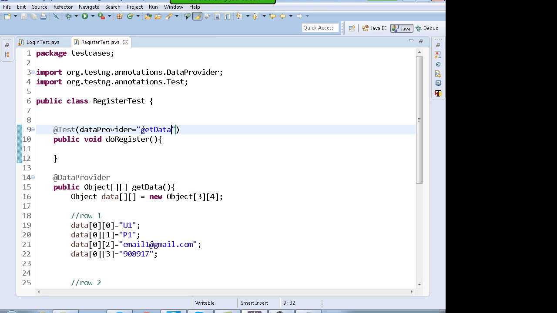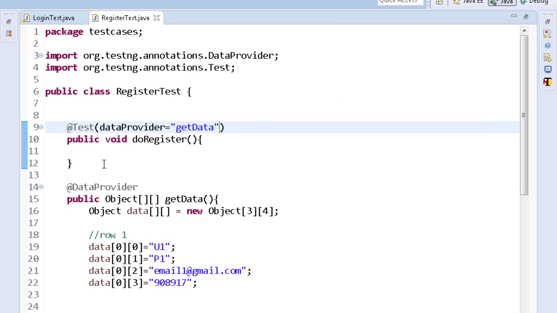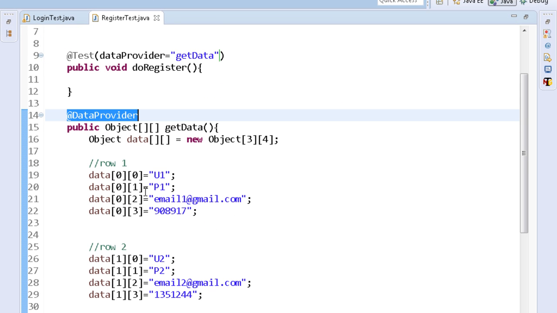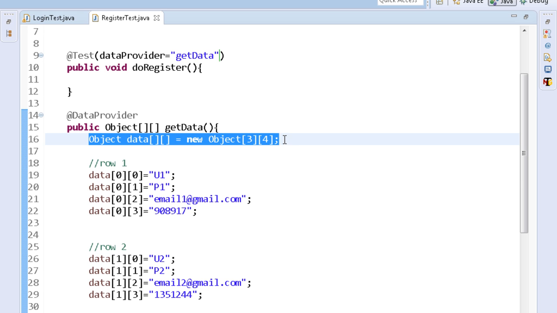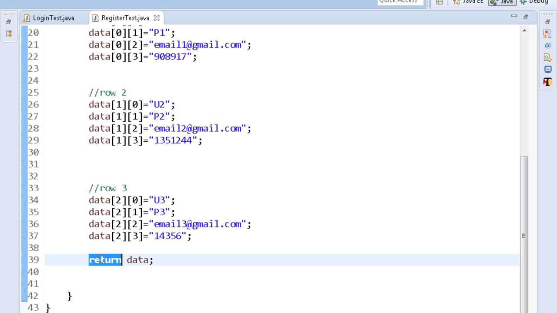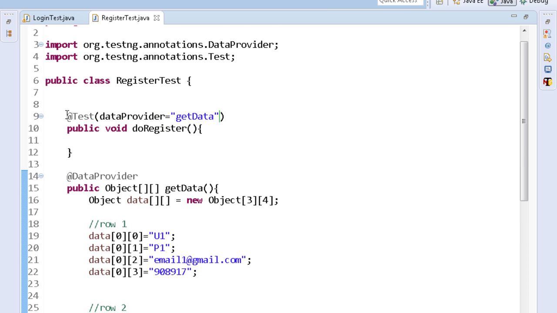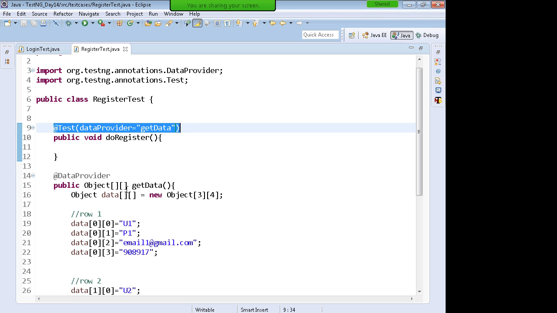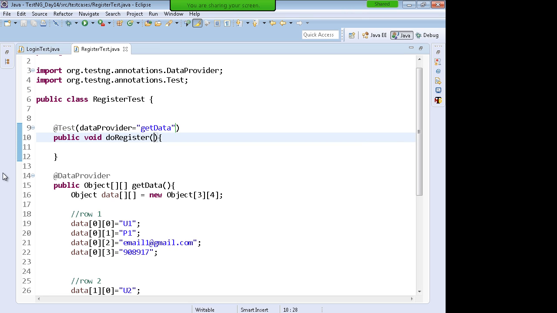Okay, so I'll go step by step so that you guys also don't make a mistake. The first thing is that you need to make a data provider. The second thing is that you need to make a 2-dimensional array with certain rows and columns, and you need to return the 2-dimensional array. The third thing is that you need to link up the test with this data provider. And the fourth and most important thing is that the number of input parameters in this test should be equal to the number of columns.